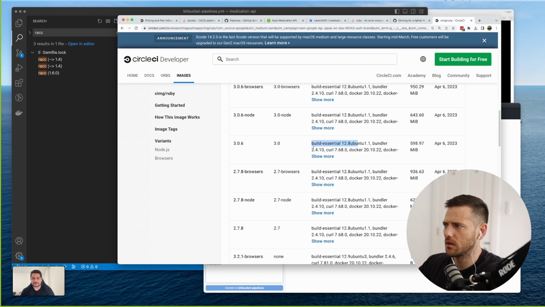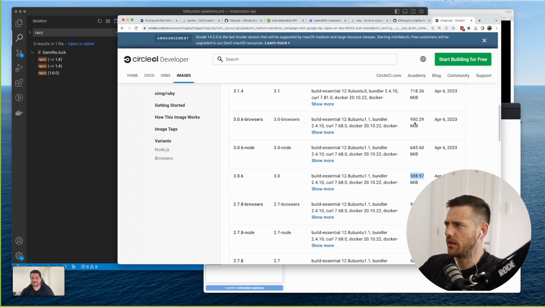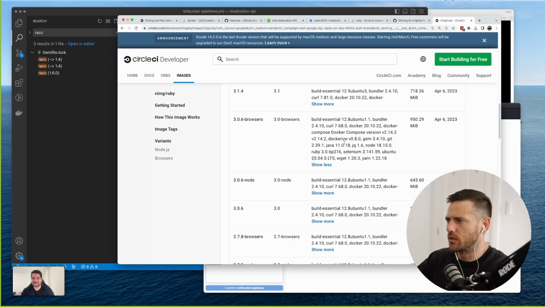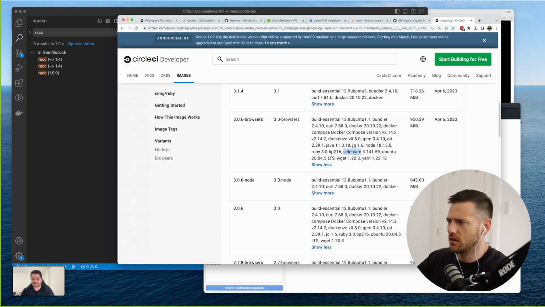Build essential. So you can see the difference in size here. There's 598, and then with one gigabyte. So you almost double, depending on what you need. So this has got a few more packages. That's all the differences are. Like, this one has Selenium in it, so they can use browsers and stuff. But yeah, this is pretty good. These Circle CI images have wget, so you can fetch packages if you need to. It's got the build essential. It's got, what's this, gem. So yeah, that's what we want.